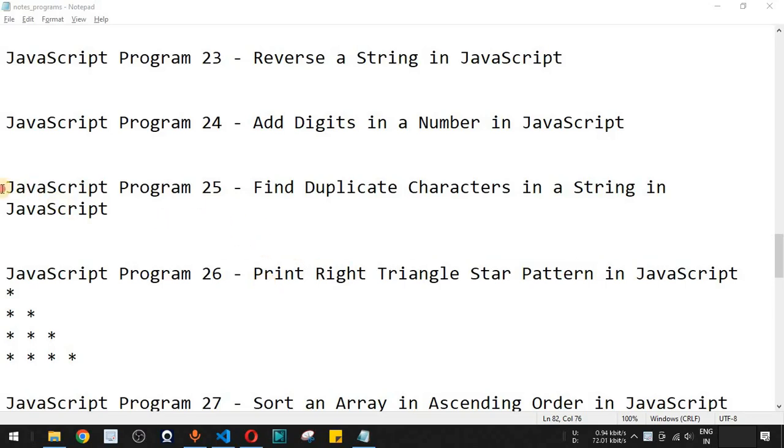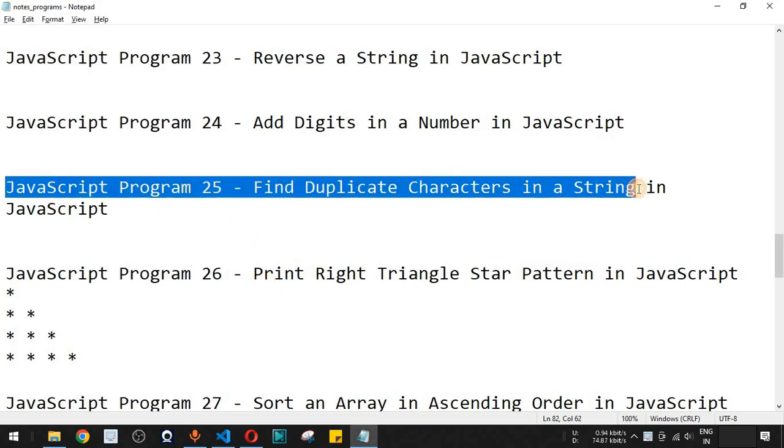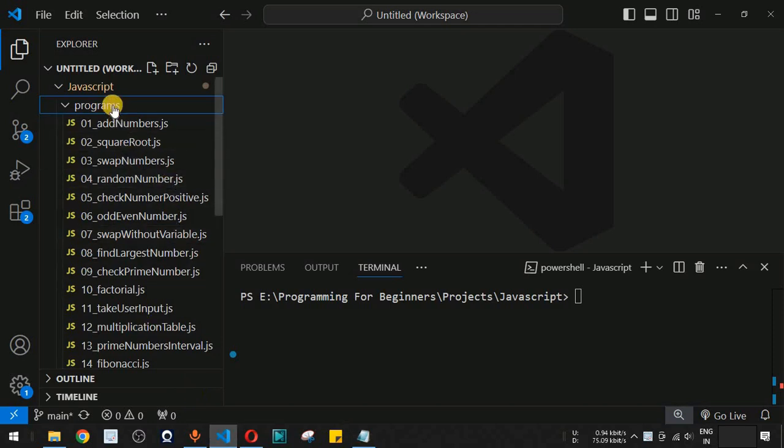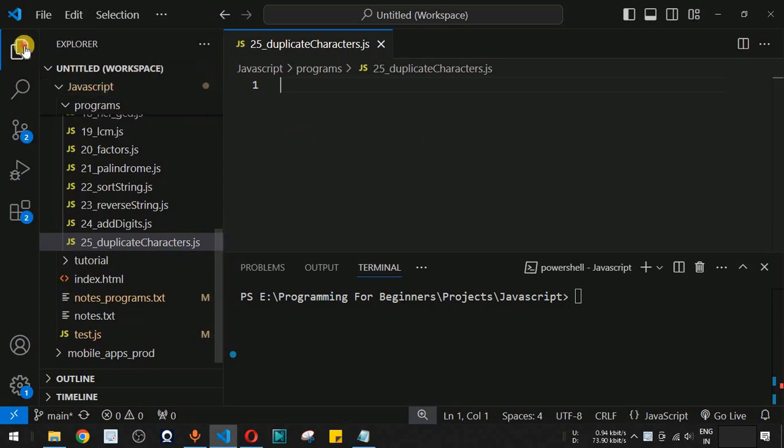So now we will write a JavaScript program in order to find the duplicate characters in a string. So guys, let us move to VS Code over here, and simply inside the programs folder, let me just create a new file in this case. So as you can see, we have this duplicate characters.js file over here.